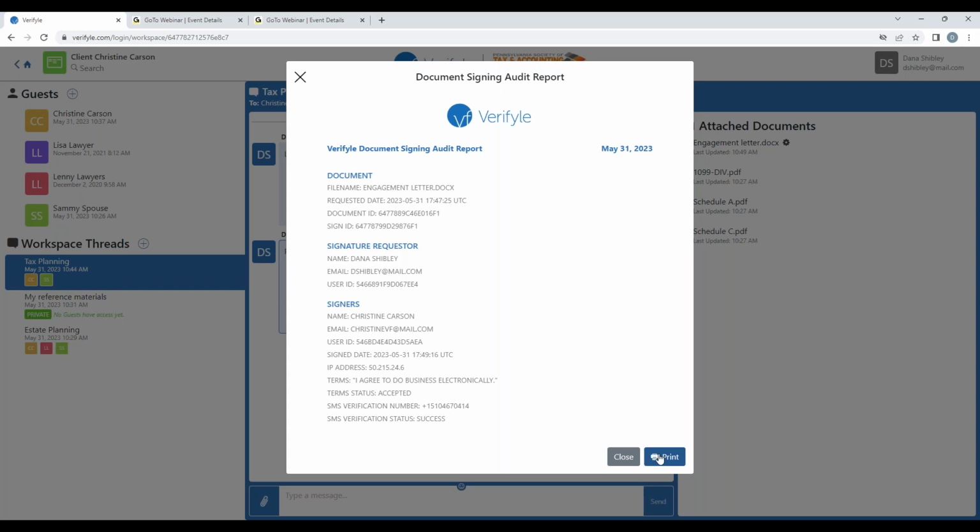And we're not going to go through the whole signing process again as her spouse, Sammy's spouse, but once he signs, then all of his information will be added to this document signing audit report, making it complete.